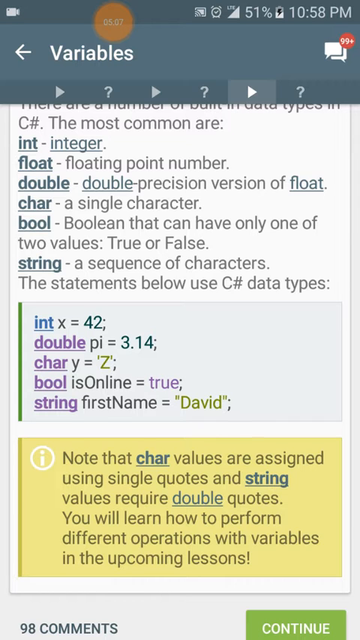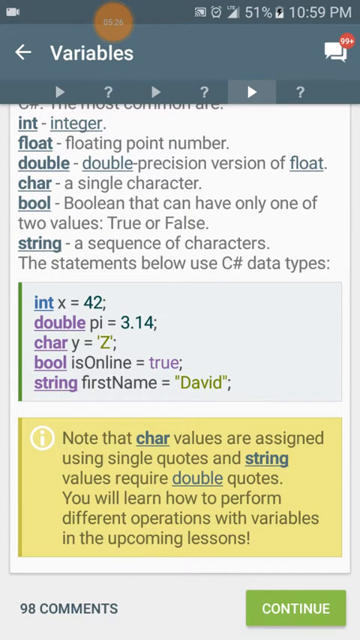int x = 42; double pi = 3.14; char c = 'z'; bool isOnline = true; and string firstName = "David". Note that char values are assigned using single quotes and string values require double quotes. You will learn how to perform different operations with variables in the upcoming lessons.